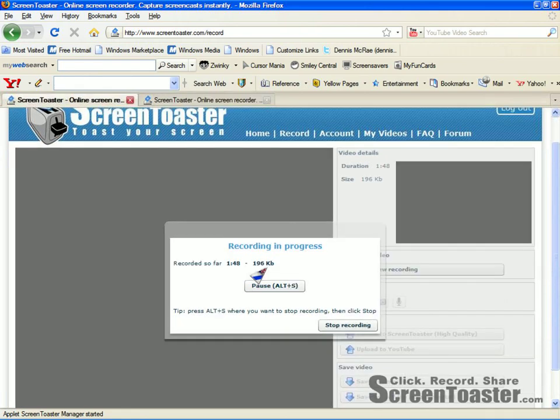And this is the one I'm running. I'm running two Screen Toshers, so let me get rid of that other one.